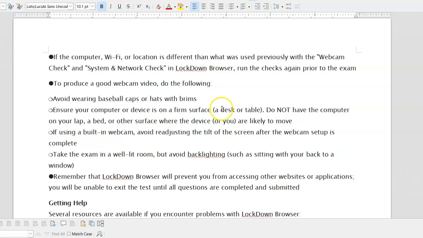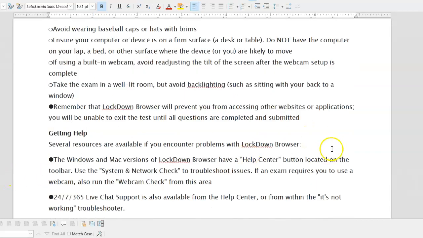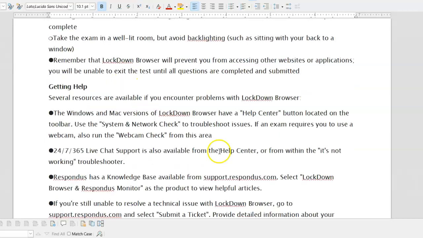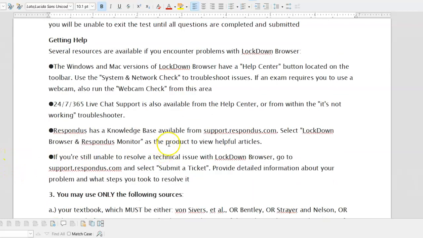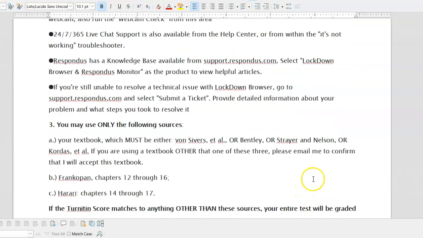Also, you will be unable to exit the test until, well, in this case, it's not until all the questions are completed. But once you exit the test, you can't get back in. So you've got 2 hours to do it. You're going to want to do the whole thing. Again, these are your help resources: the Windows and Mac Lockdown Browser Help Center, the 24/7 live chat support, and the knowledge base. All of these are areas that you can go to find out what's going on.